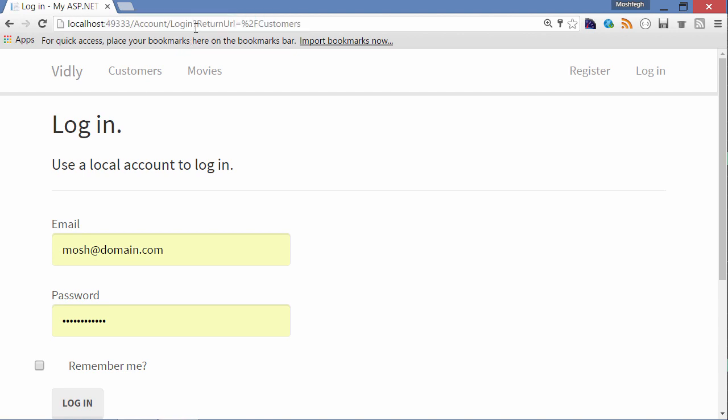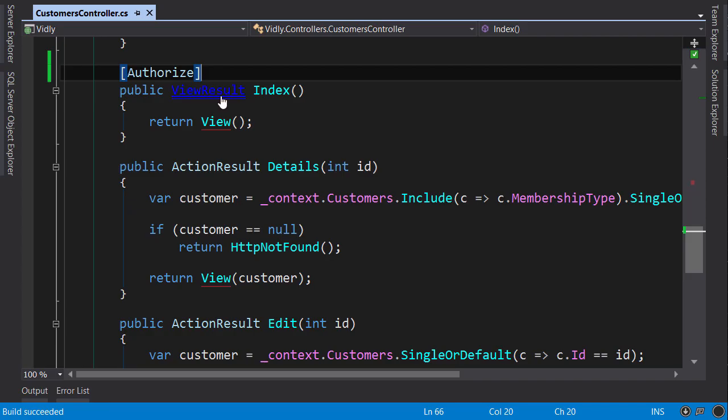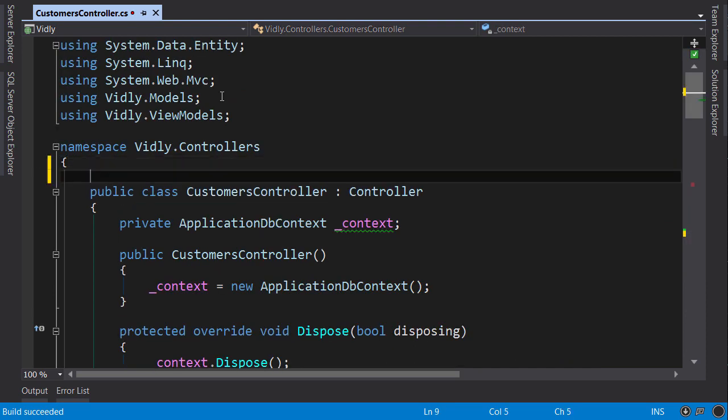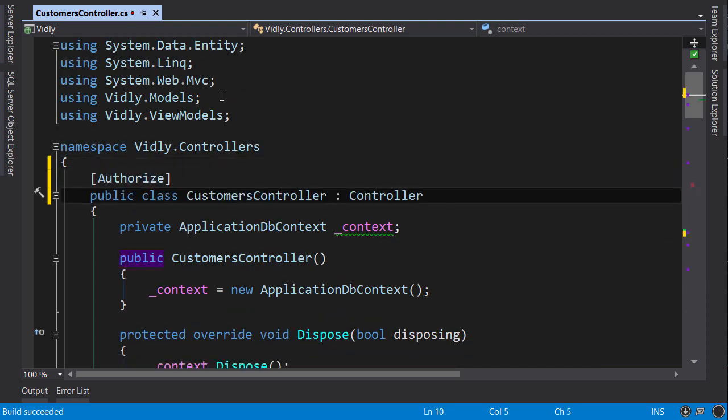Here we have a query string parameter, return URL, which shows where we will be taken to once we successfully log in. So in this case, %2f is the URL encoded of /. So once we successfully log in here, we'll be redirected to /customers. Now, if I remove this attribute here and apply it on the controller, it will be the same as applying it to all actions in this controller. We can also apply this attribute globally. So it will be applied to all controllers and their actions.